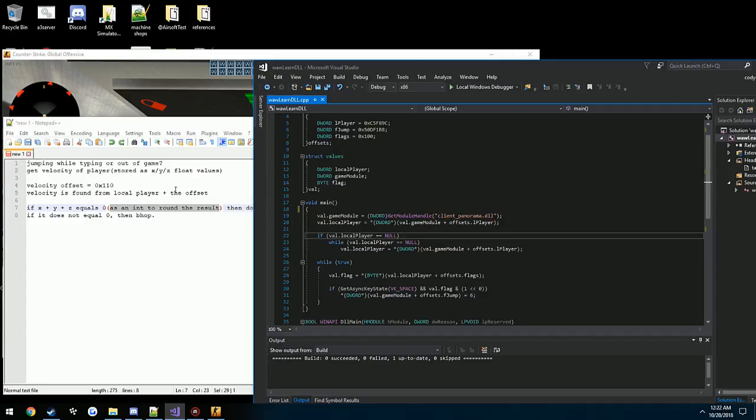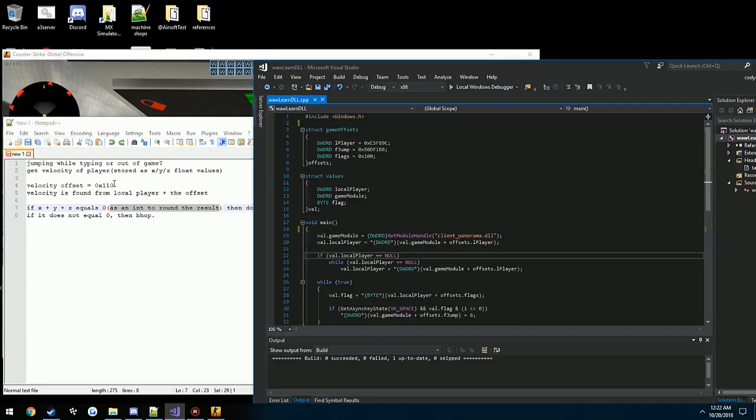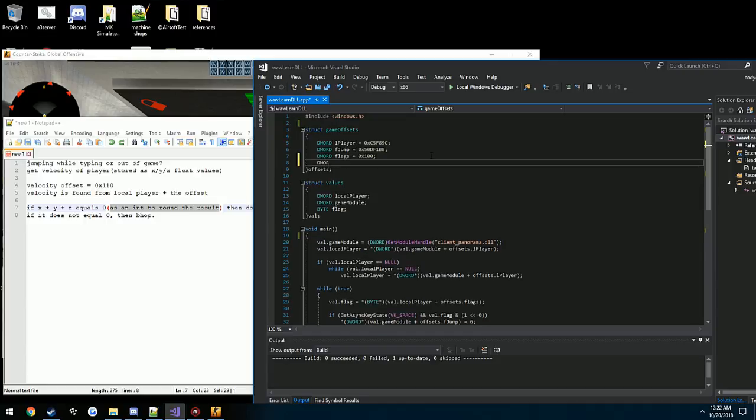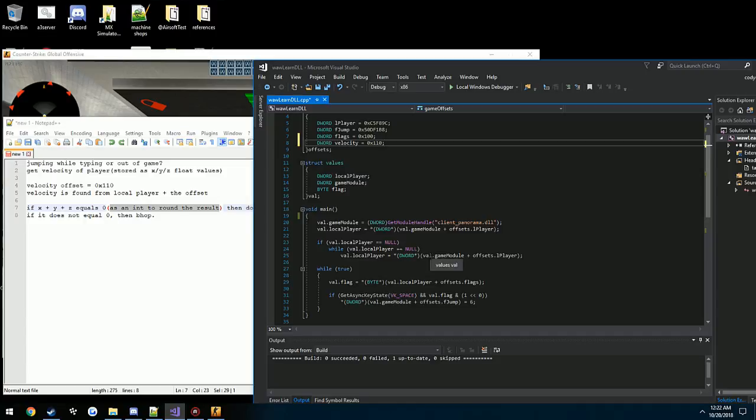So we're going to go up here to our offsets and add it. It's 0x110. So DWORD velocity equals 0x110. Now we want to go ahead and get our velocity.